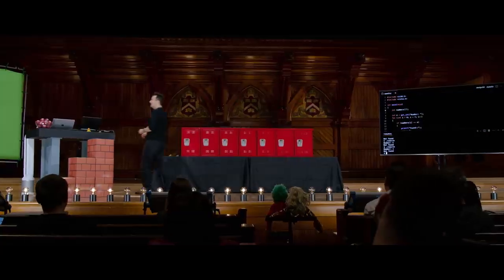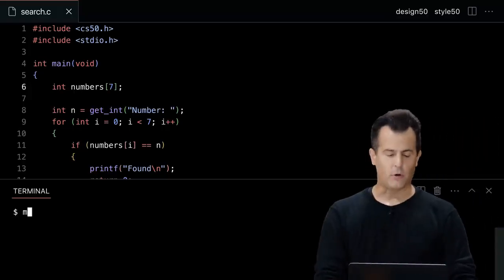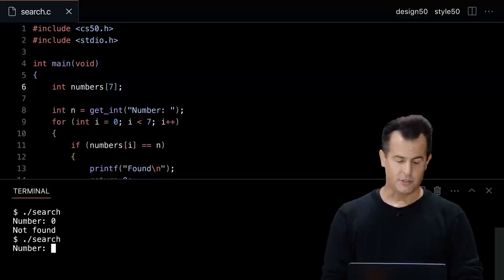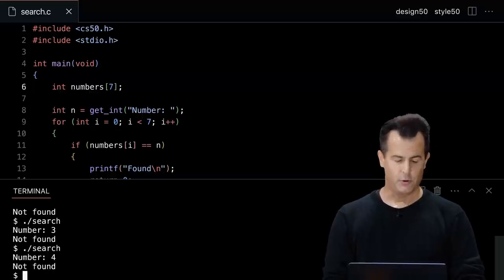But if we played this game for a while, I bet I could come up with a number that actually works. And let's see, at the risk of a demo not going according to plan, let me do ./search. Let's search for 0. Still not there. Let's search for 3, 4.